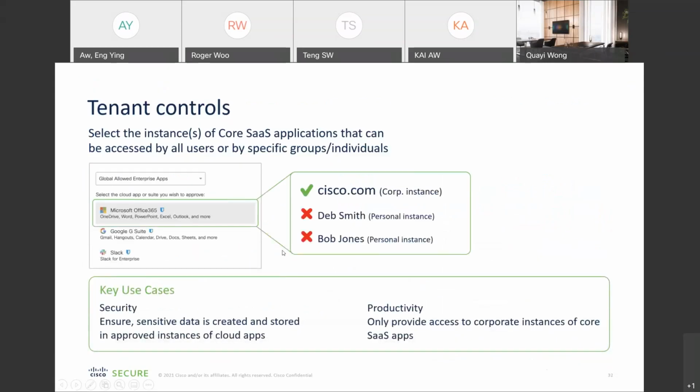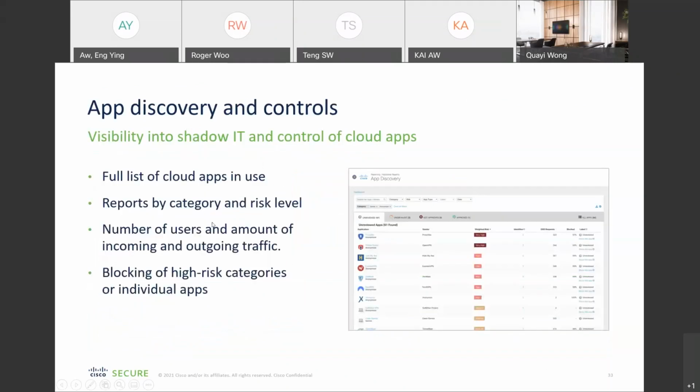Of course you can also protect your 365 tenant, so you can enable who can access. If your company is using 365 only, then you can select a policy to only allow your 365. Other personal 365 accounts, you won't be able to log in. So this is where you can do policy control. And of course, our app discovery. From here, you can check all the apps that the users have accessed, and from there you can do the blocking control.